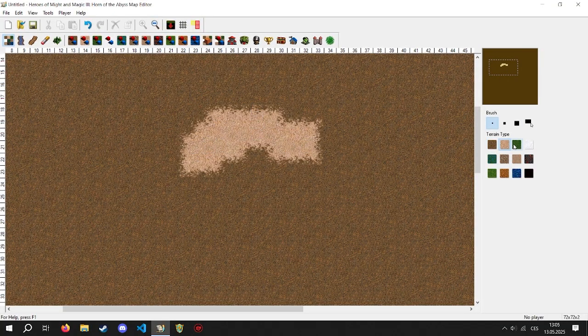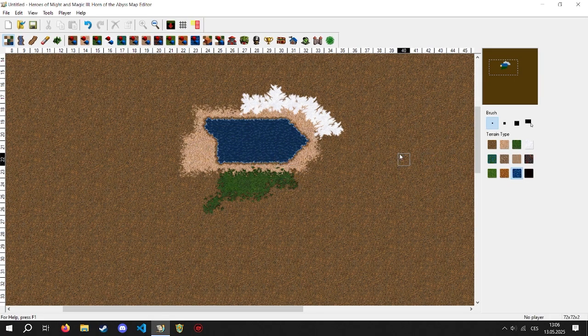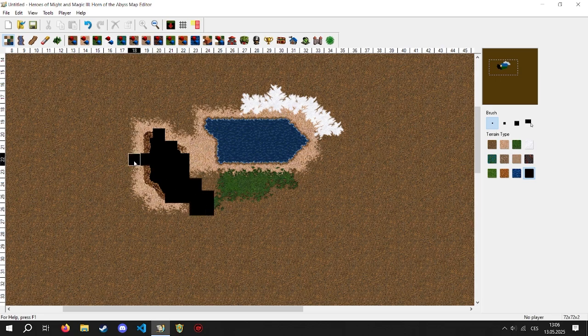And you have other terrains. They don't really mix together, and the default is water. And this is the underground terrain.